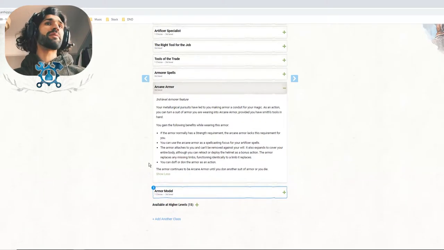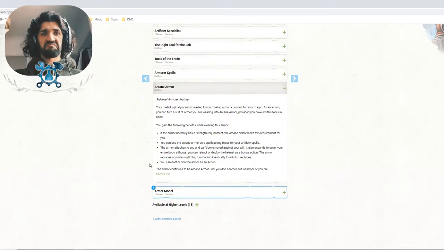Arcane armor, the primary feature of having this new armor is this feature, arcane armor. So rather than just wearing armor and having it be a little bit magical, the whole thing becomes a conduit for your magic. As an action, you can turn the armor you're wearing into arcane armor, providing you have smith's tools. If it normally requires strength, get rid of that. Doesn't matter anymore. We can wear it regardless. So you can have as low strength as you like and still wear the heaviest armor in the game.